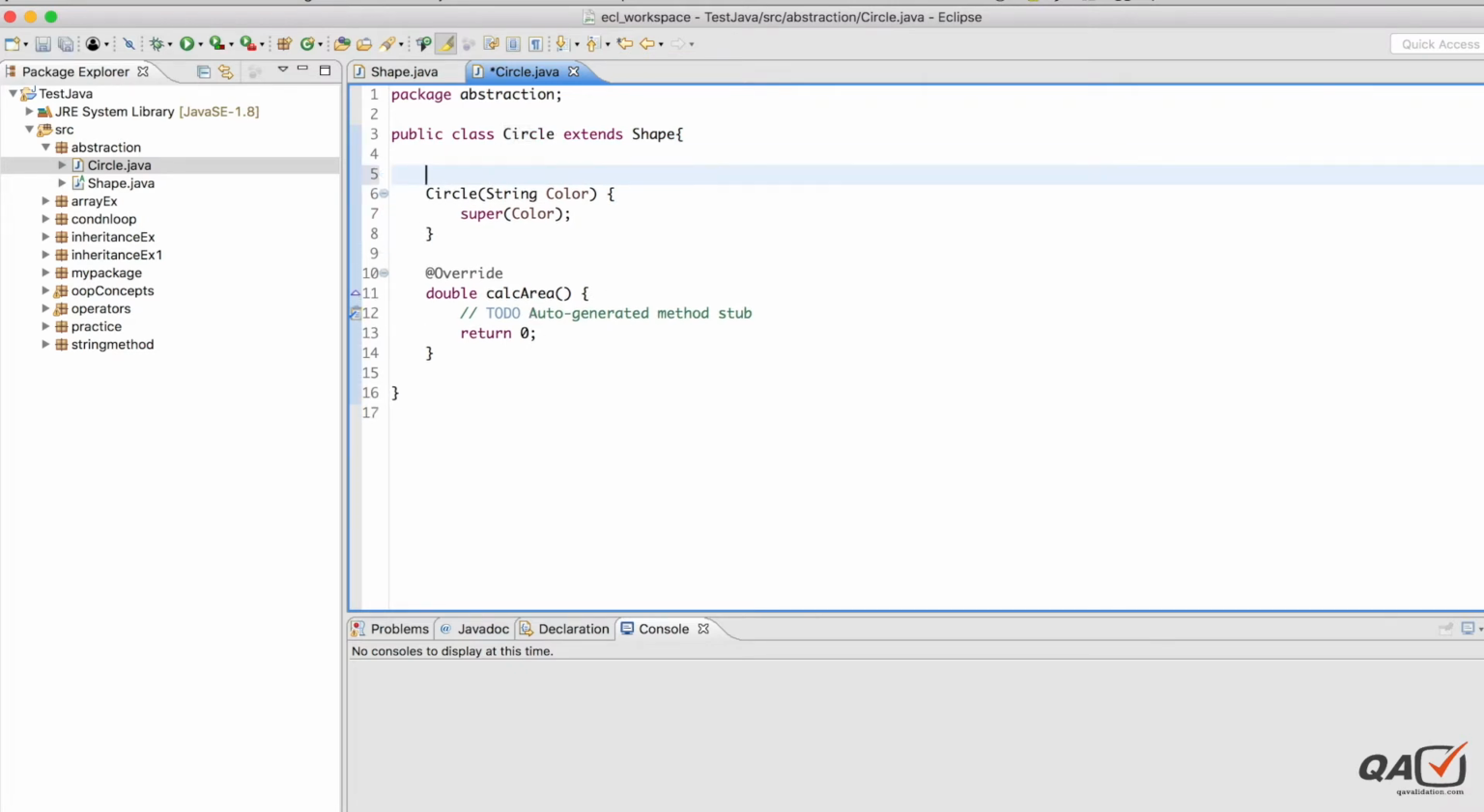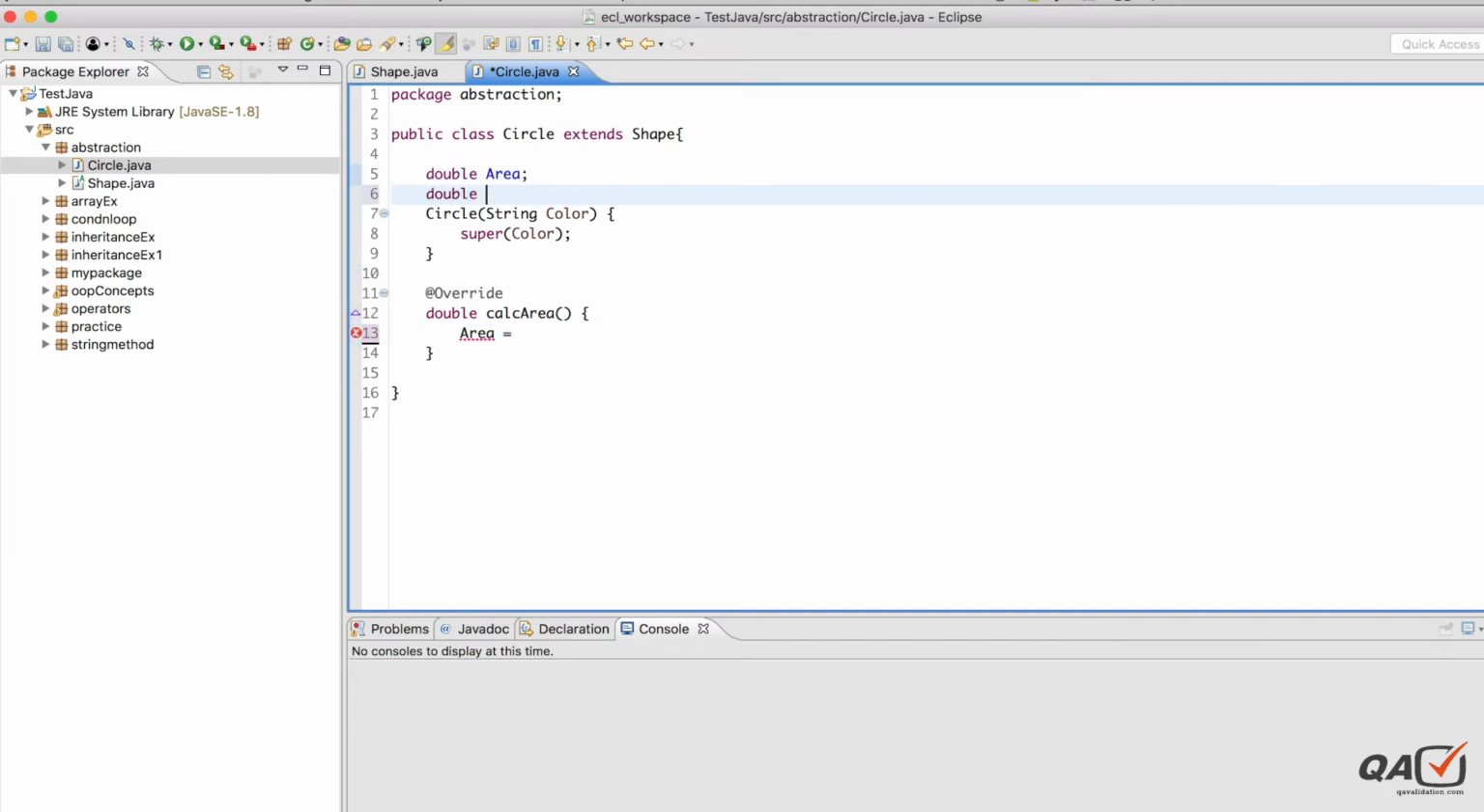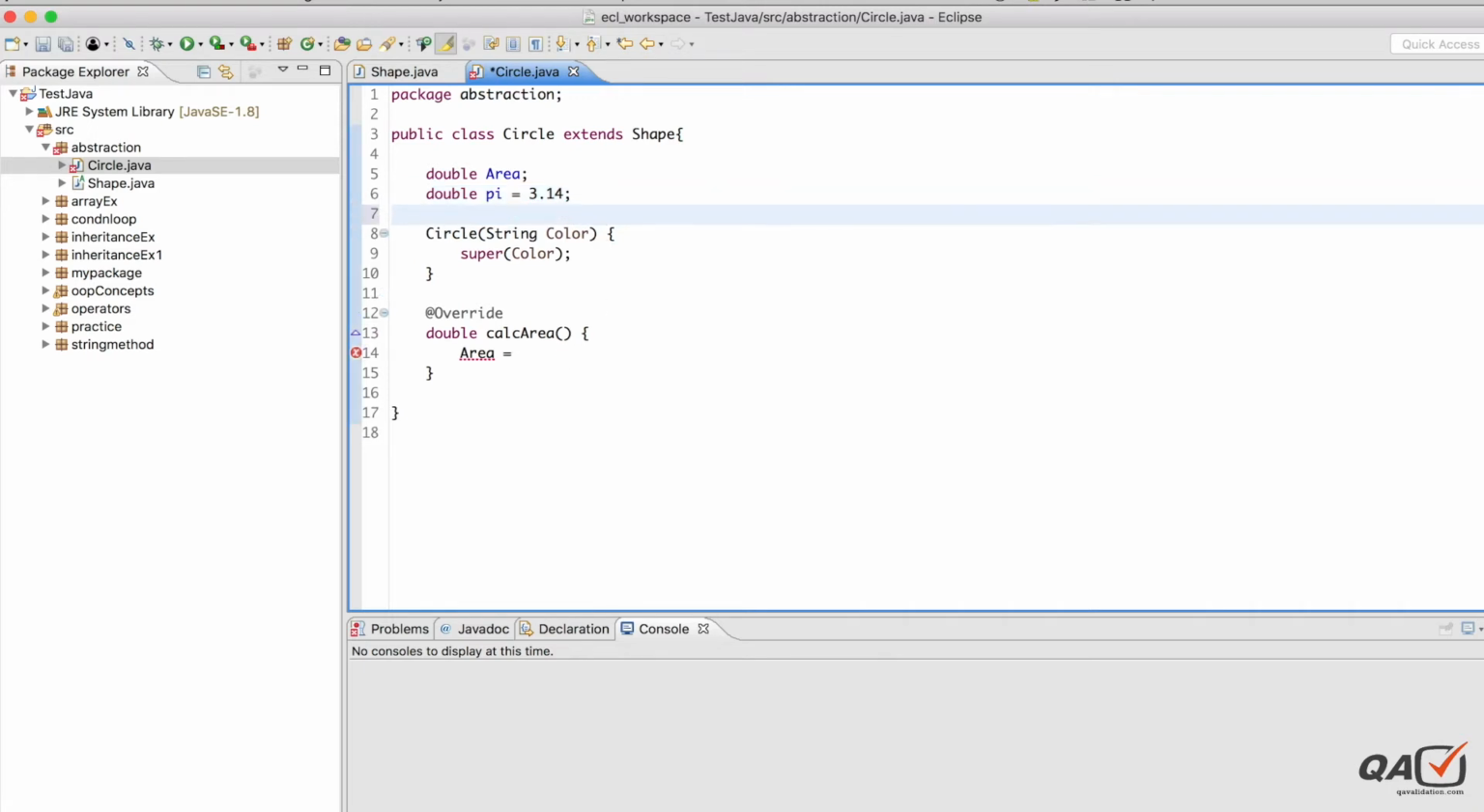Fine, prepare one double, let's say area. The area of a circle is pi r squared, right? So I'll create another variable pi, and set it to 3.14. And I'll create another one, double radius. Then pi multiplied by radius multiplied by radius.